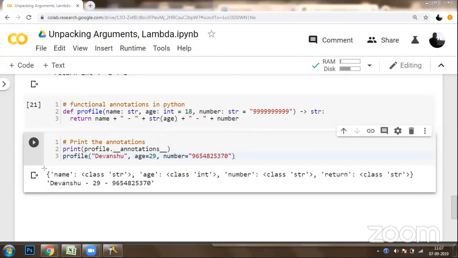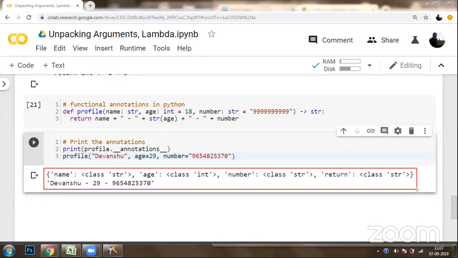Okay, I hope it is clear to all the participants how functional annotations work. So you can quickly define what kind of arguments you're taking in, what kind of output your function is going to generate. Is that clear? Please confirm me on chat if you all are clear with documentations as well as the annotations. Okay, great.